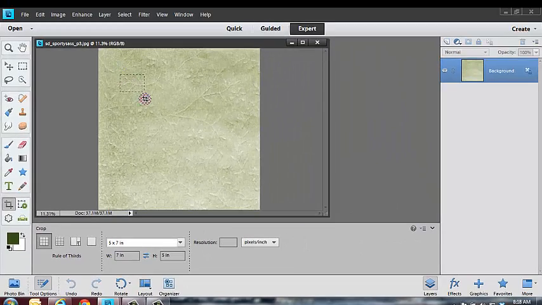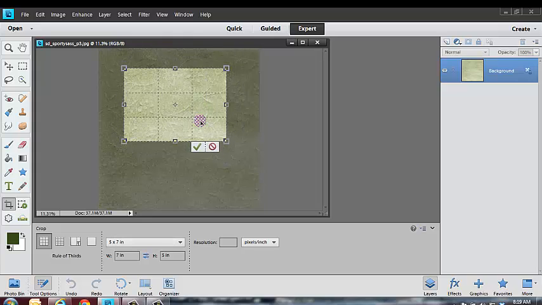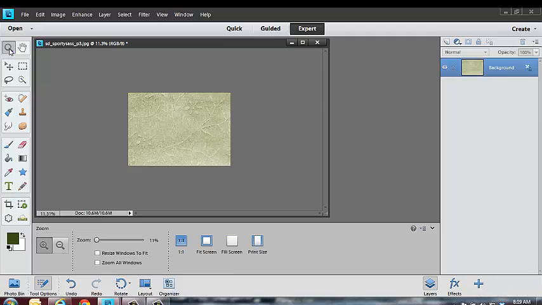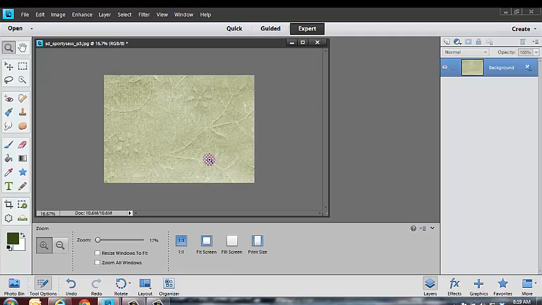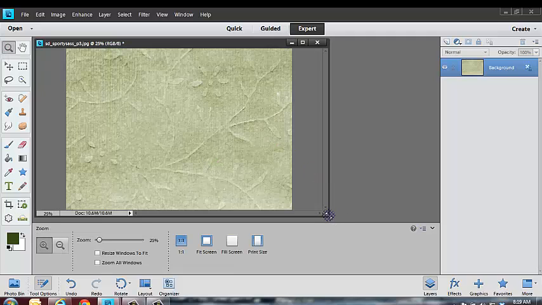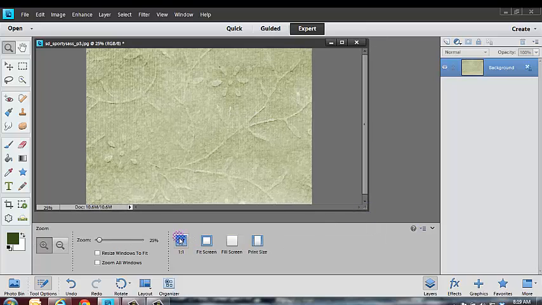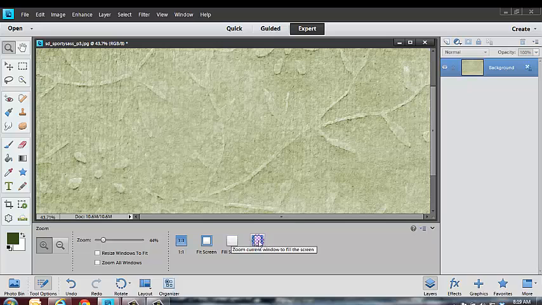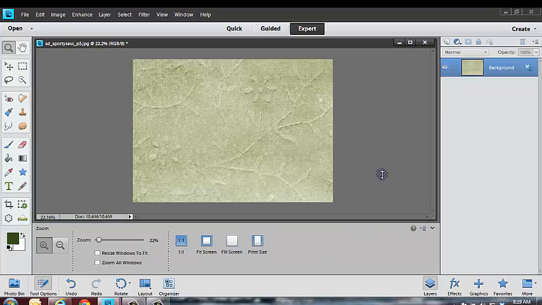I'm going to click and drag around the area that I want to use as my background, and you can move this around to wherever you feel most comfortable and what looks best for your layout. And then I'm going to click on the check mark. I'm going to zoom in just a little bit so you can see the little pattern on there. Remember, you can do 1-to-1 ratio, fit to screen, fill screen, or print size.